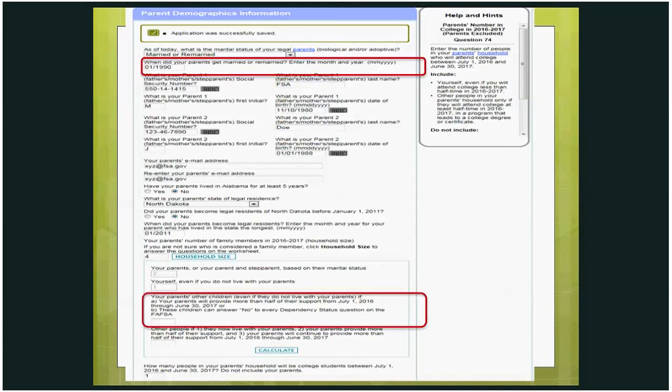Same with the student. If the student's expecting a child that'll be born and the student's own parents will be supporting both of them, that child can be included in the household size. That is something most colleges will verify if it's selected for verification, but it can really make a big difference in the EFC if you forget to include someone who should be included.